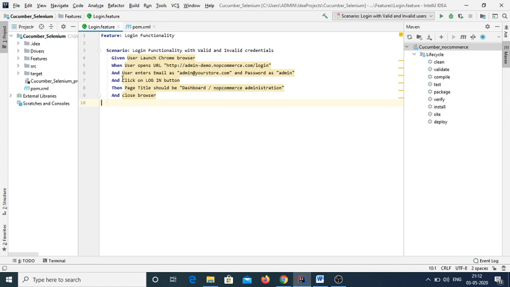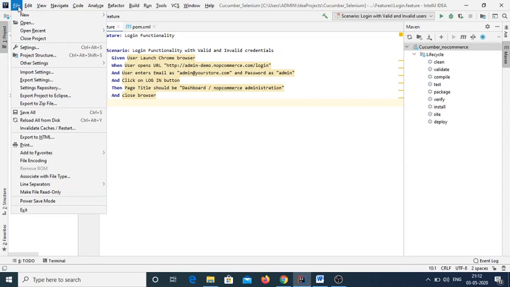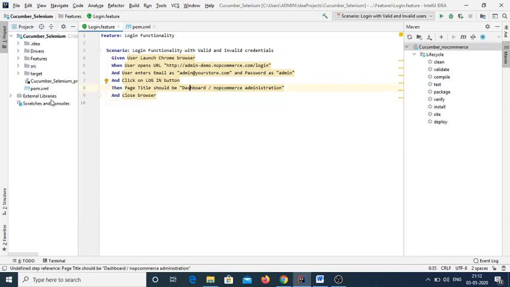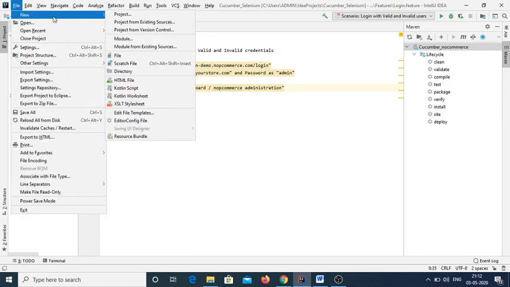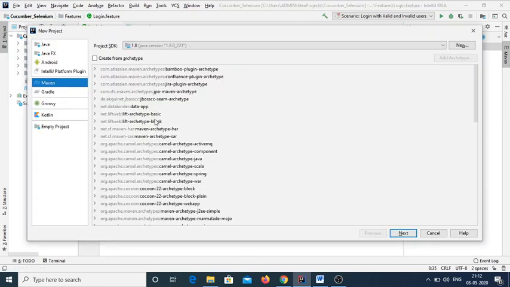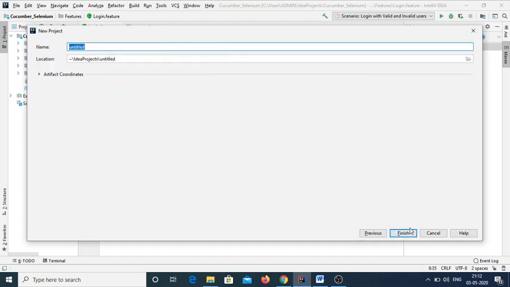Just go in IntelliJ. This IntelliJ is already installed on my PC. I have already created one Maven project, but I will create a new one for you. Just click on File, New, and Project. So these are the steps to create a new Maven project. Here we can create Maven project, Android project, Gradle, Groovy and Kotlin. Now we are creating Maven, just click on Maven. It will show the Java version. Don't change anything, just click next.